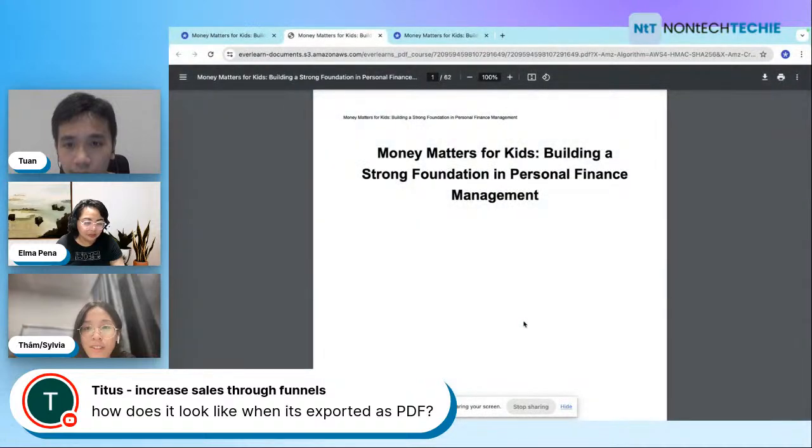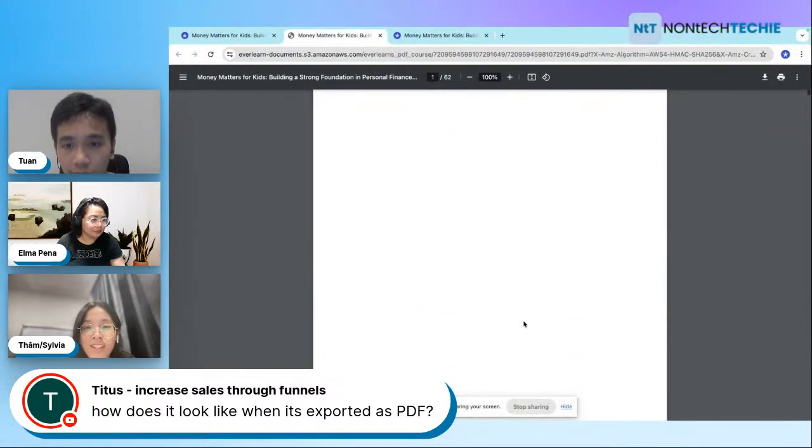Okay, next. How does it look when it is exported as a PDF? So maybe for this, I can export the course that we have just created into a PDF and show it to you guys. This is the final export to PDF. One moment. Let me share my screen. Okay, so can you see my screen now? Yes, we could. Okay, so this is the PDF generated.